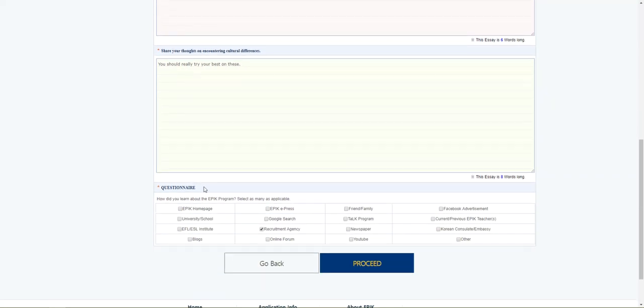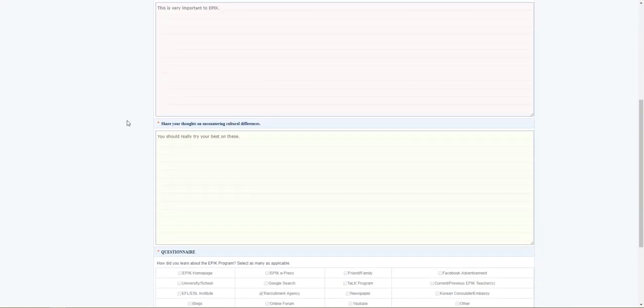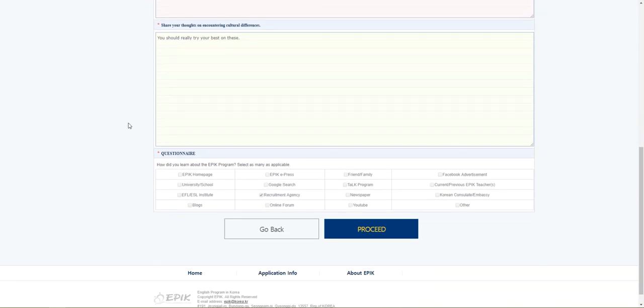After you finish writing all 3 essays, there is one last question. EPIK wants to know how you learned about them. Check the box next to Recruitment Agency for Reach to Teach. Then click the blue Proceed button. The next page will show you all of the information that you've entered. Review all of your information. If it is correct, click the blue Proceed button at the bottom of the page. If something is incorrect, click the Go Back button.